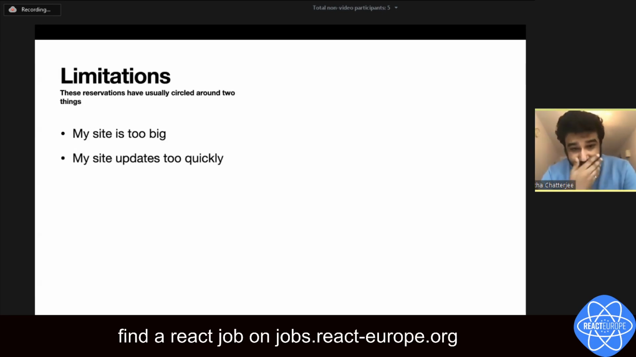But there are limitations to this. And typically these reservations circle around two big things. One is either you feel like your site is too big for the Jamstack, or it updates too quickly, right? Let's talk about each of these.